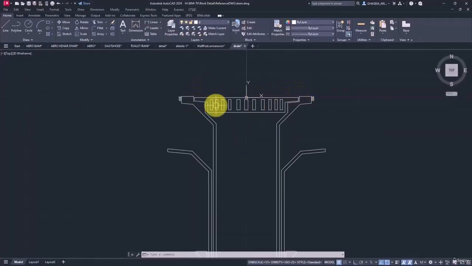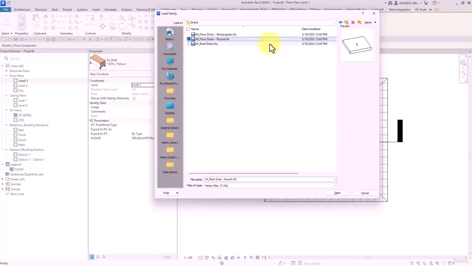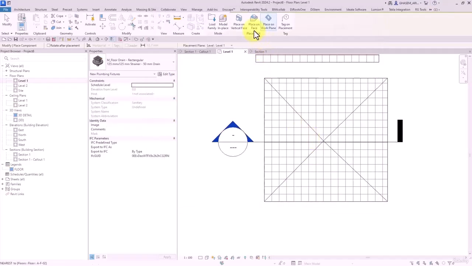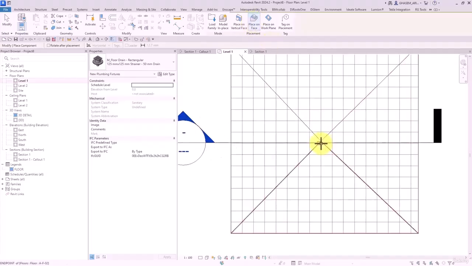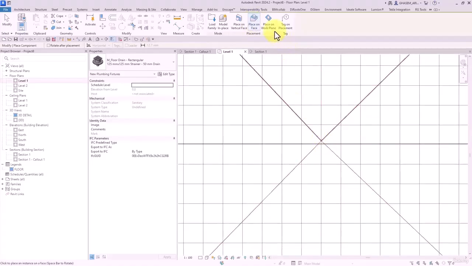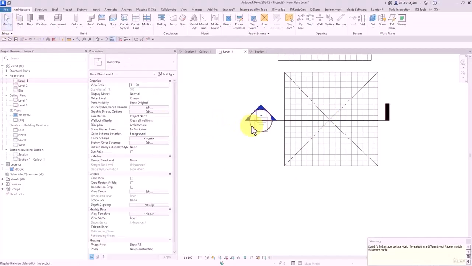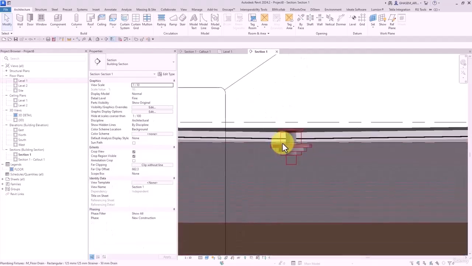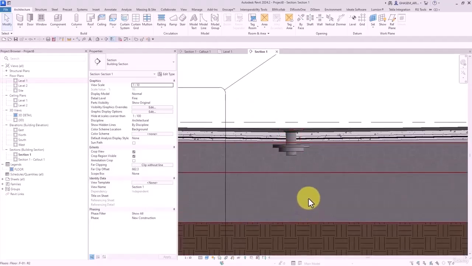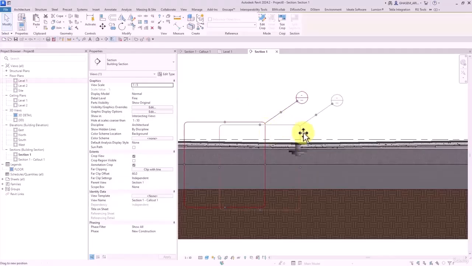It's round. Let's see, what is it? It's like this. Okay, here I select rectangle, open, face on face, and I click on this, or plane. It will be on the level. Okay, cancel here. As you can see, the drain is here.